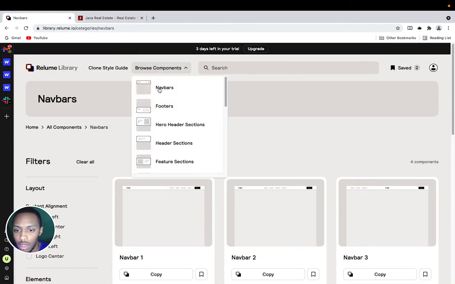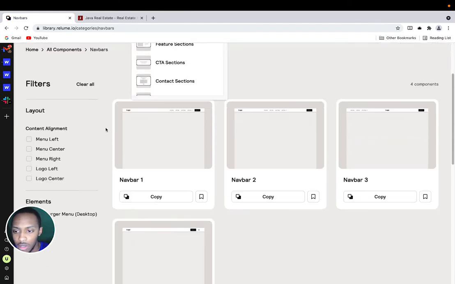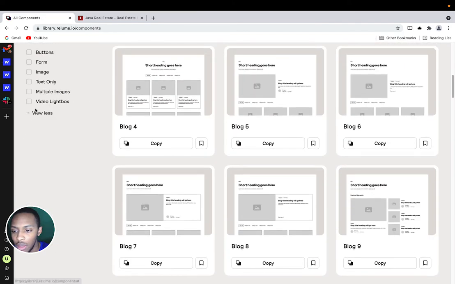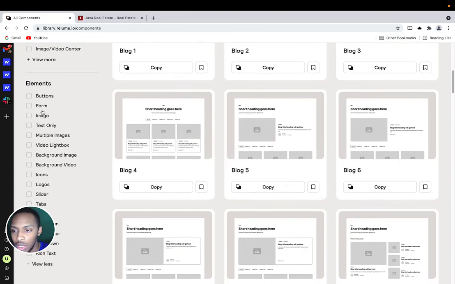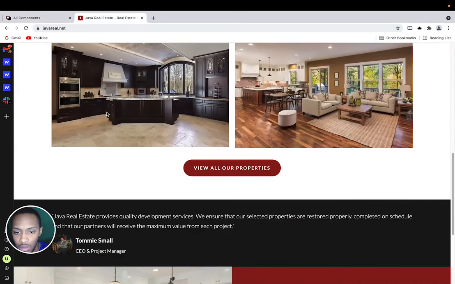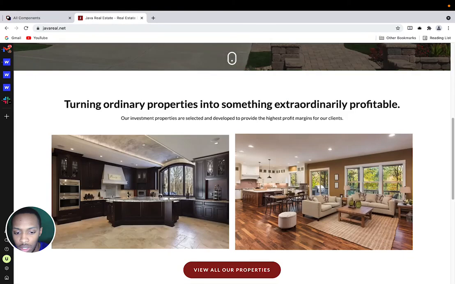All right, and then what we're gonna do is I'm gonna go to all components. I wanna see what we have, because the next thing in this section is gonna be like this two column thing.